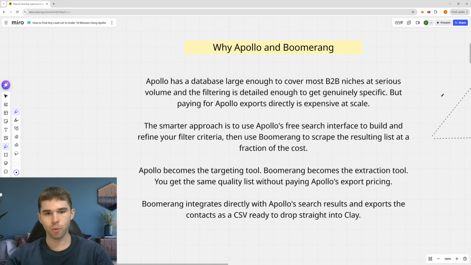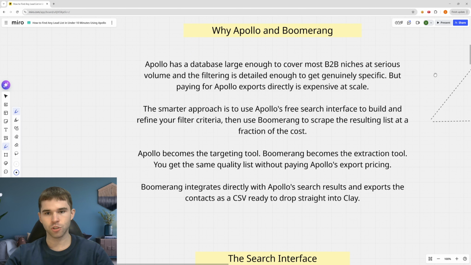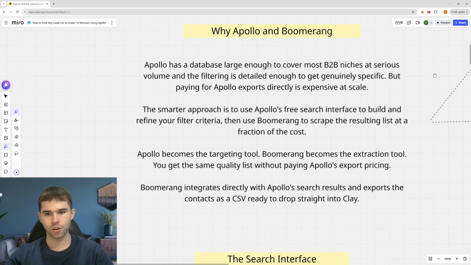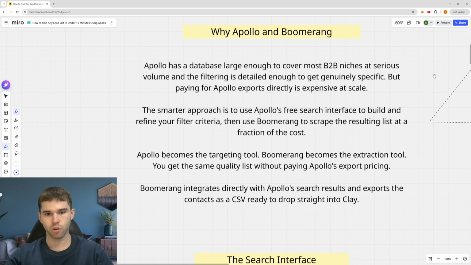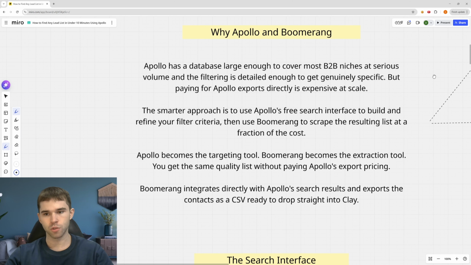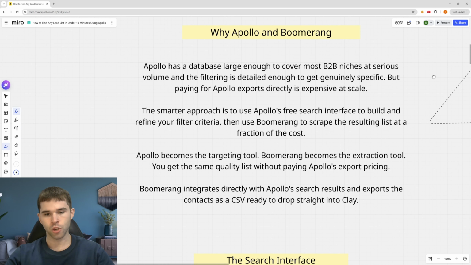So, why Apollo and Boomerang? Apollo has a database large enough to cover most B2B niches at serious volume, and the filtering is detailed enough to get genuinely specific. But paying for Apollo exports directly is expensive at scale. Now, the smarter approach is to use Apollo's free search interface to build and refine your filter criteria, then use Boomerang to scrape the resulting list at a fraction of the cost. Now, Apollo becomes the targeting tool, and Boomerang becomes the extraction tool. You get the same quality list without paying for Apollo's export pricing.